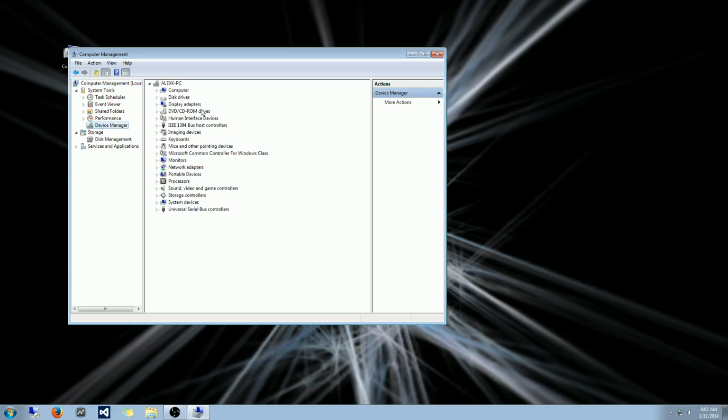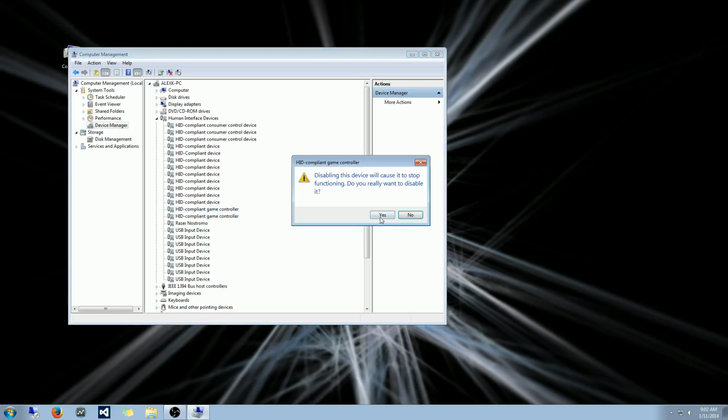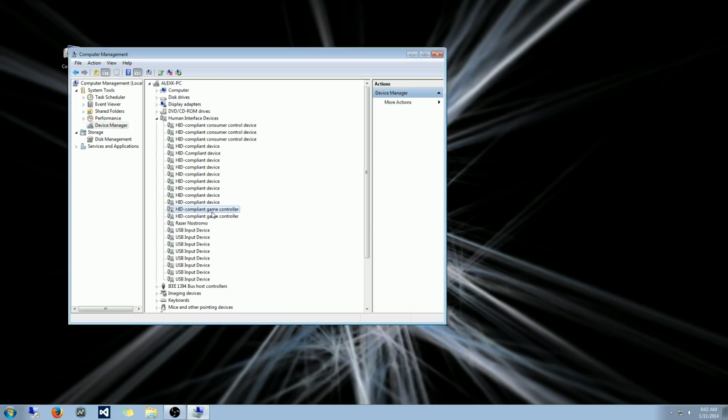you'll see a list of all of the devices that are connected to your computer, all of your hardware basically, and then here underneath Human Interface Devices, that's the HID part, you'll see the HID compliant game controllers. I'm not sure why I have two and which one's which, but easy enough, just right click on them, hit disable, and it will disable the devices.